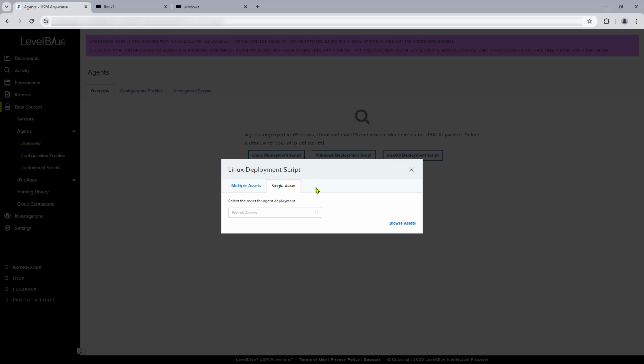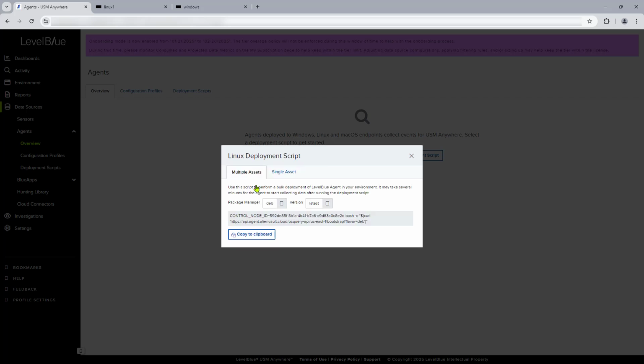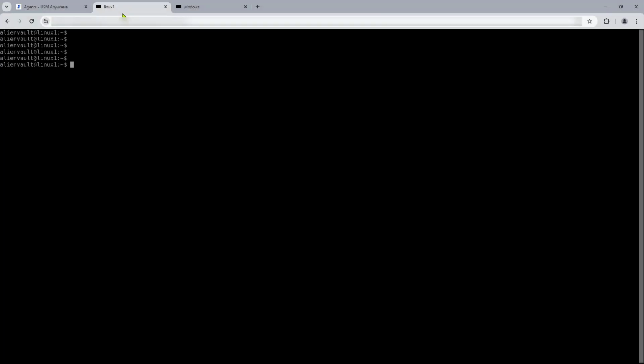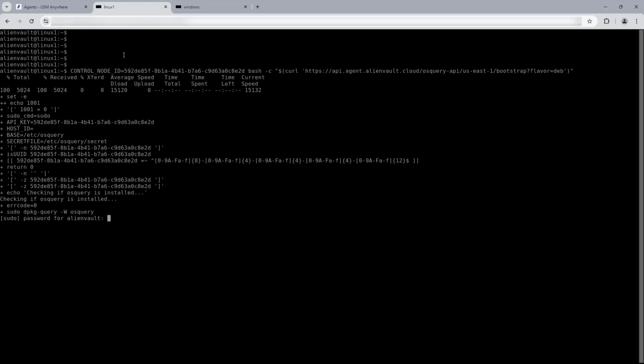So let's copy the multiple assets script and paste it into the command line interface of the Linux One asset. I go down here and copy to clipboard, switch to my Linux machine, and right click. I'm going to press enter, and I have to enter my sudo password to allow me to install the software. Remember that the login credentials that you use have to have sudo privileges in Linux and Mac OS.